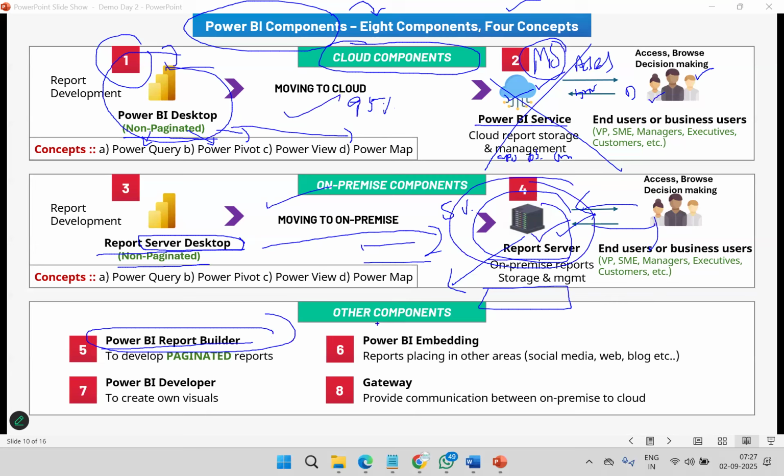Nowadays, showcase is more important. Facebook, Twitter, and many areas. People want to show their reports, their progress, their growth, the decisions. So Power BI embedding is helpful to show in the company portals, web portals, Facebook, Twitter, etc. areas.